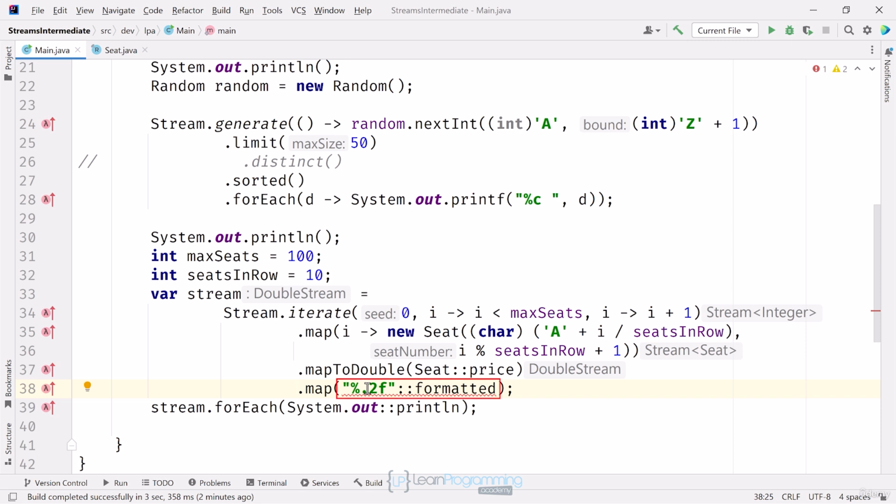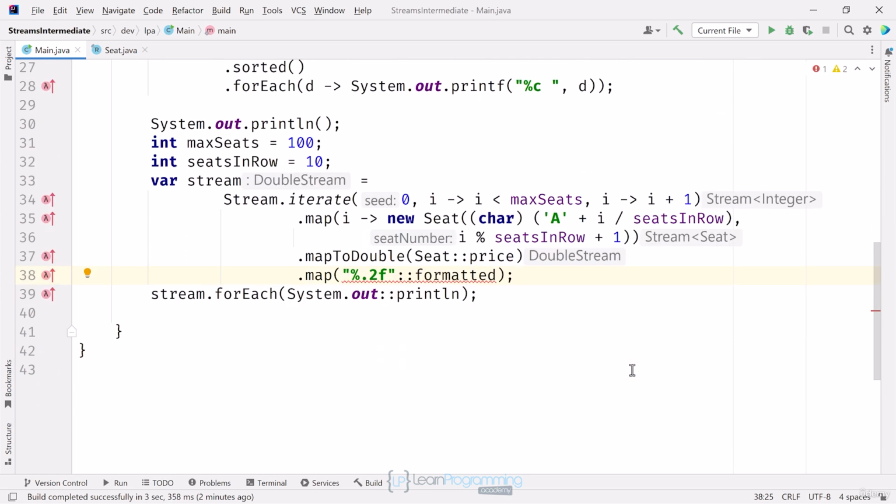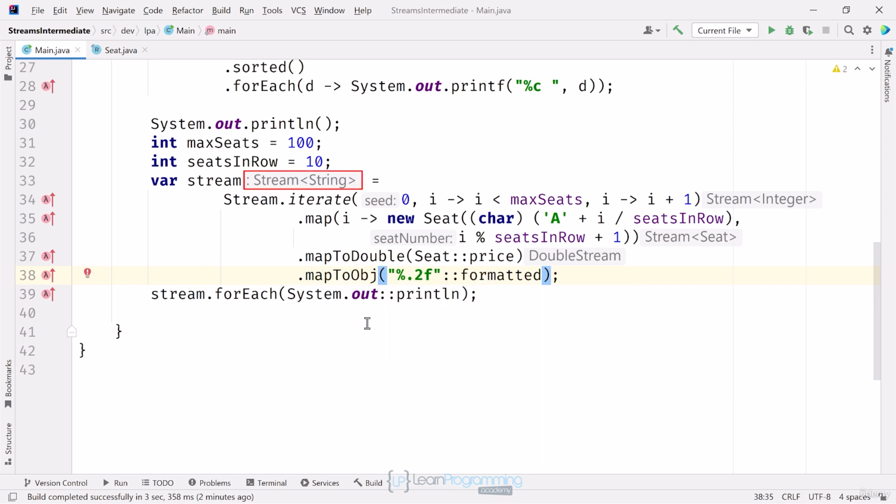IntelliJ is flagging this map operation as an error. Hovering over that, I get the message: bad return type in method reference. Cannot convert java.lang.String to double. When you use a DoubleStream, all your map operations have to return a double. To map to something other than a double, I'll have to use another specialty map operation called mapToObj. I'll replace that last map operation with mapToObj. The stream inlay hint shows the resulting stream is now a Stream again with a String type.